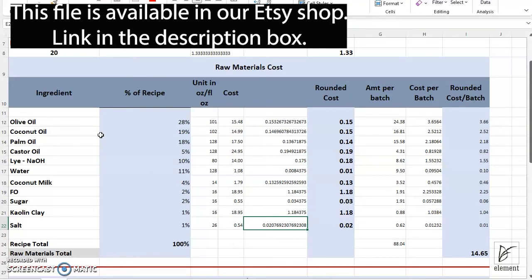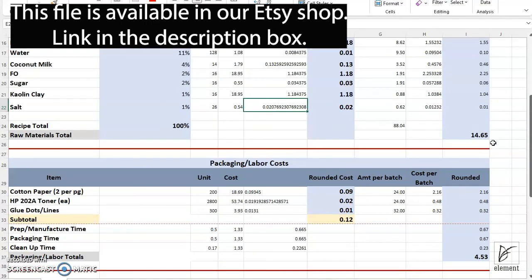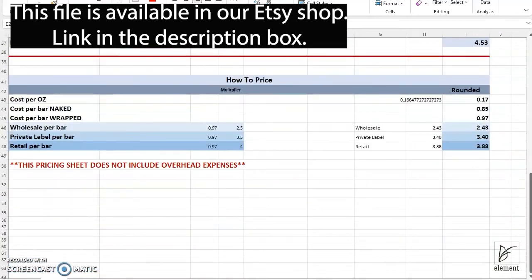Again, your prices may be different based on where you live, based on what access you may or may not have to suppliers. So remember, if you are ordering things and paying shipping and all of that stuff, you need to calculate all of those expenses into your per ounce costs so that you can accurately get a picture of what it is costing you to make that product. And big side note, this pricing sheet does not include overhead expenses. I won't go into that on any of these videos.